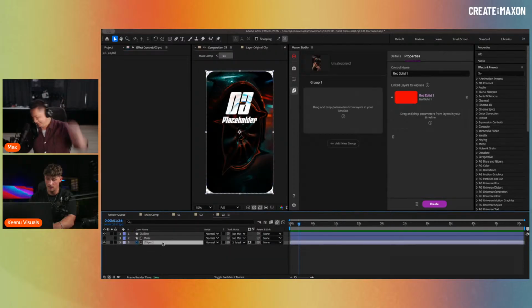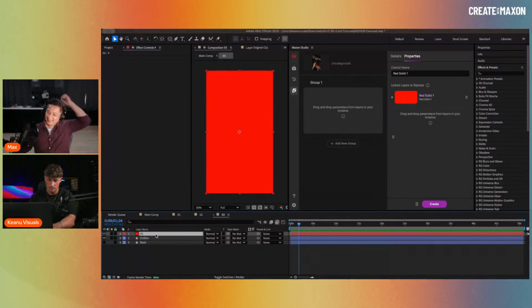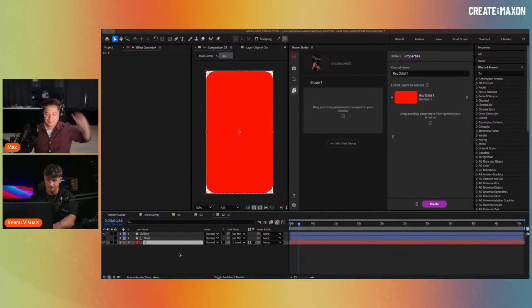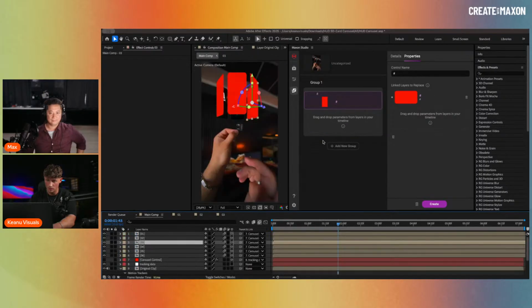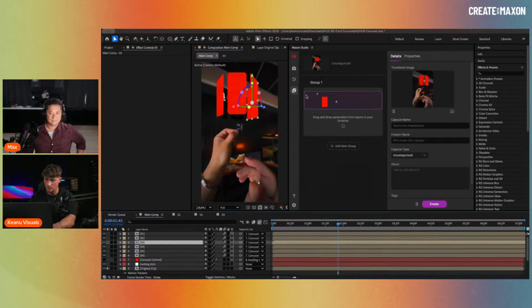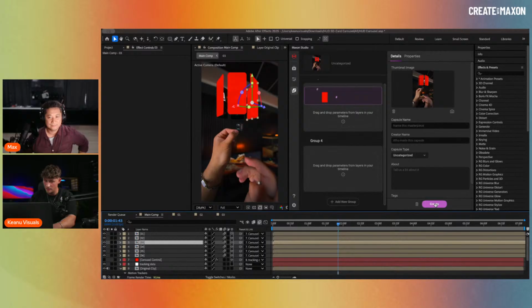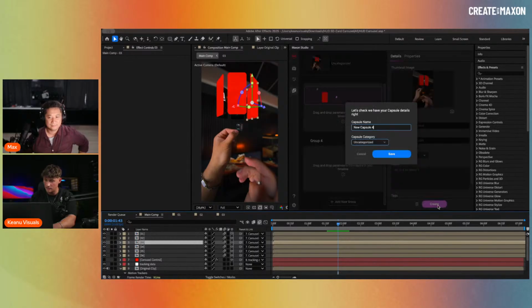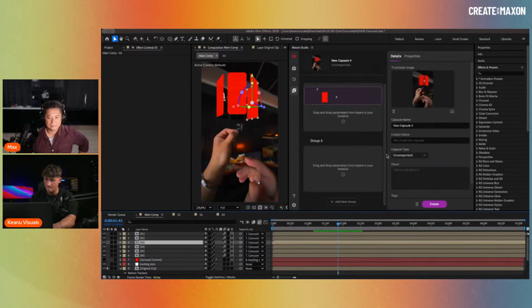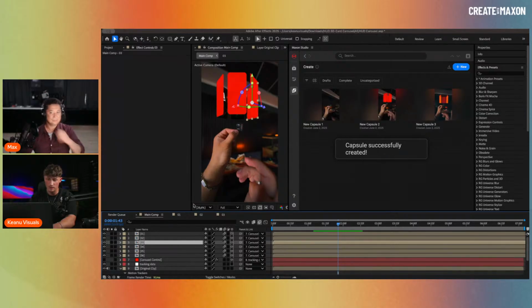Wow. Yeah. So it's just like that. I just wonder where those groups just slipped. Because I was just dragging them here. And now let's create those capsules. Boom. And we hit create. And now the capsule was automatically created here.